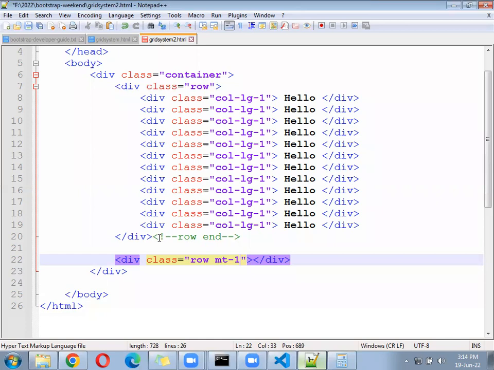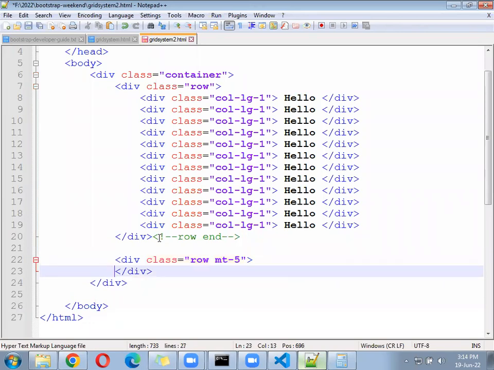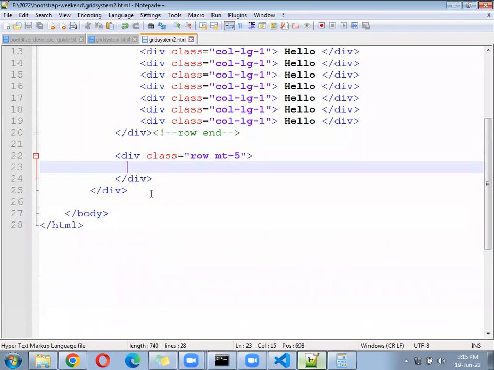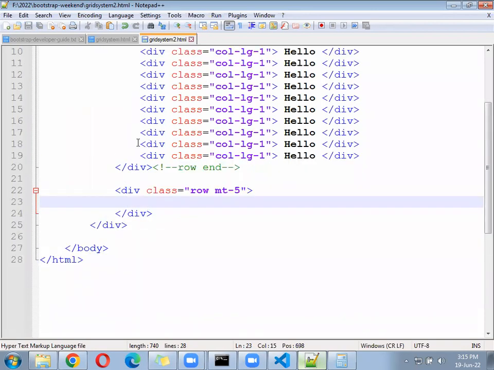I have a list I will give you. MT-5, so what will it give? Margin top 48 px. So after the first row and before the second row, there will be a gap of 48 pixels. Now inside the second row, you will write here a total of 6 columns.